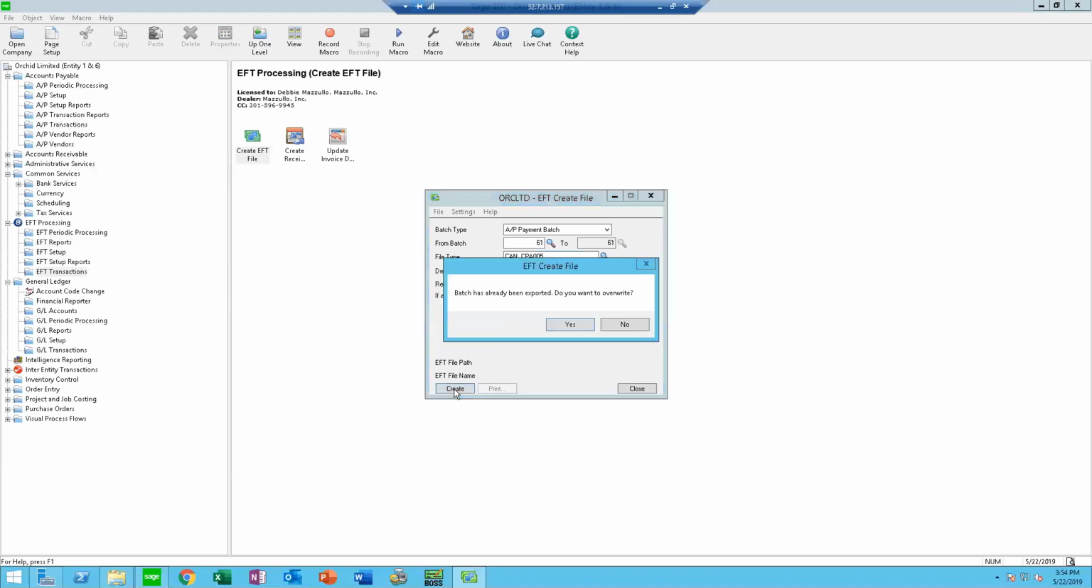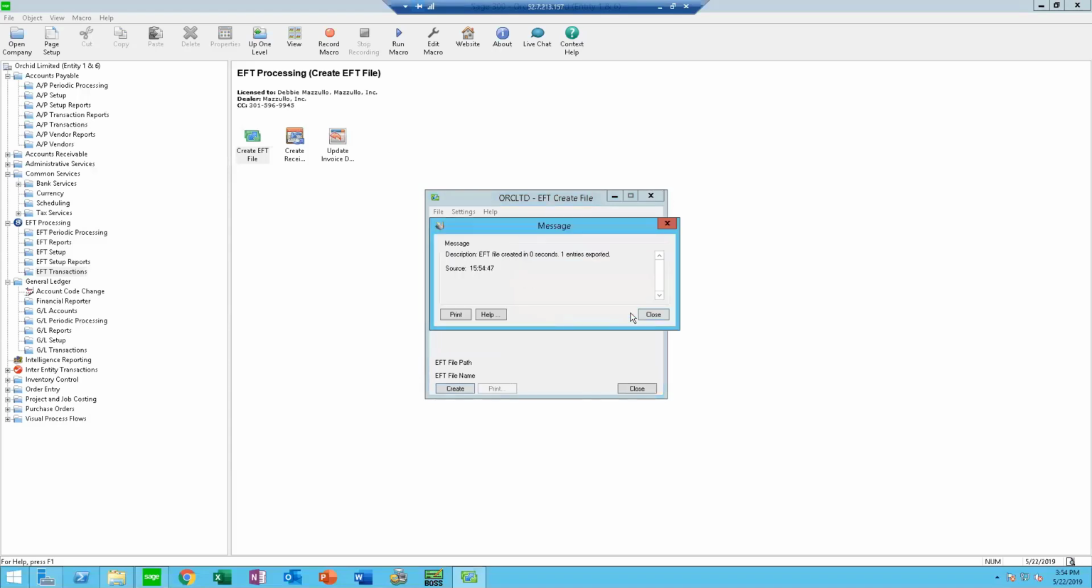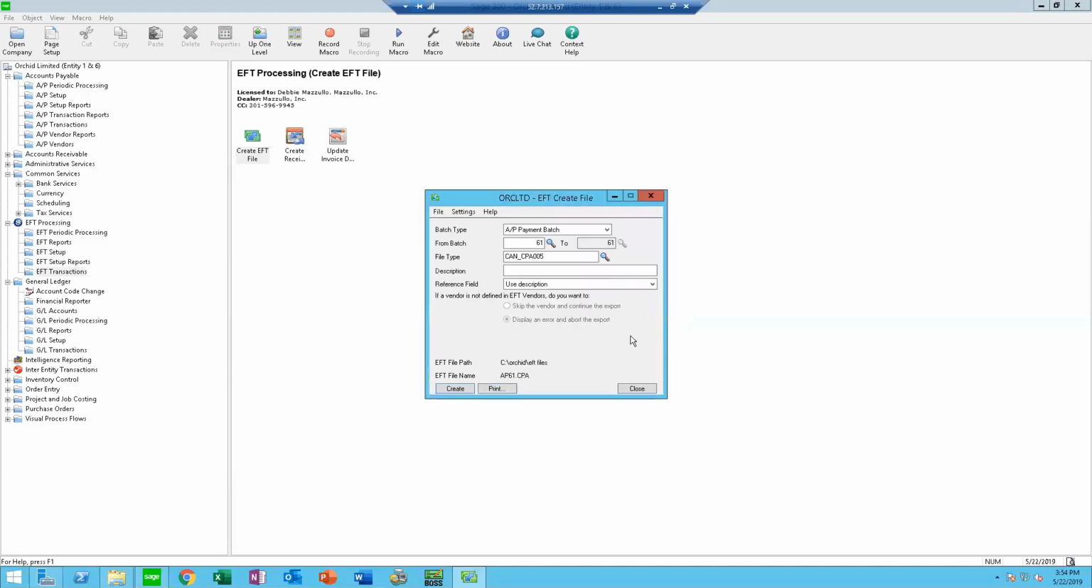So I'm going to say create here. It's warning me that I've already done this one, so I tested batch 61 before, so I'm going to go ahead and say yes. But this is a good thing because this prevents us from sending a file to a bank twice. So you know you've already exported it. It's asking you if you want to overwrite it. So I'm going to say yes, and it tells me that it exported that file.